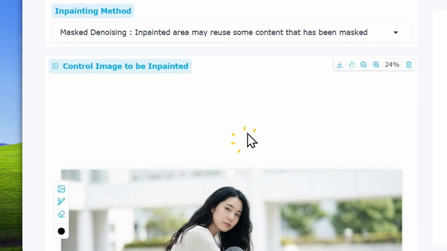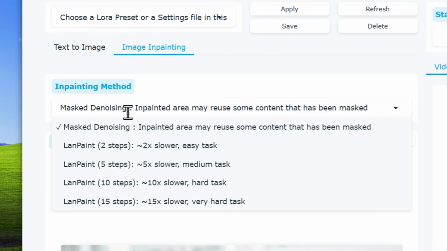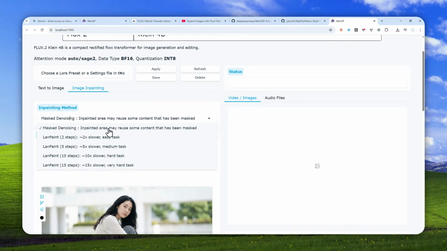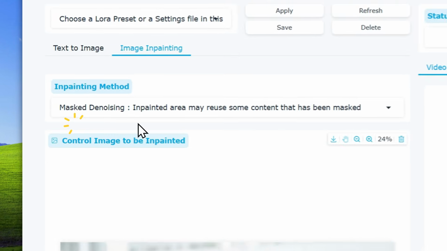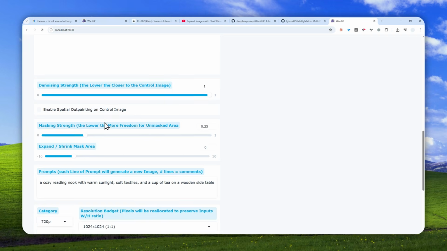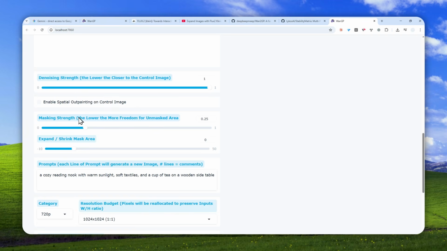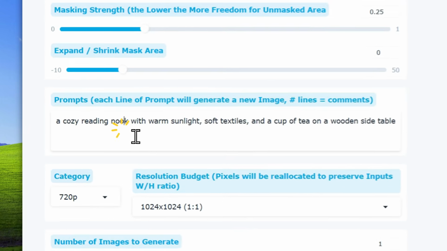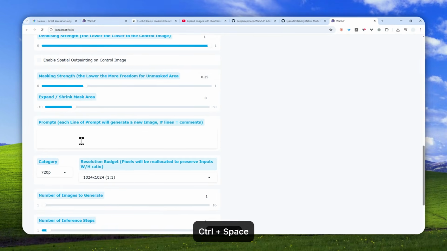Okay. So here you can choose the inpainting method, that is mask denoising. I recommend to use this, but if you have a complex editing, you can use LanPaint, 2 steps, 5 steps, etc., depending on the level of complexity. But I'll stick with this option. And down here, there are some settings that you could modify. So I guess I'm not going to explain too much in detail other than just describing the prompt. So in this case, please change the background to be full of greenery. Okay, that's going to be my prompt.